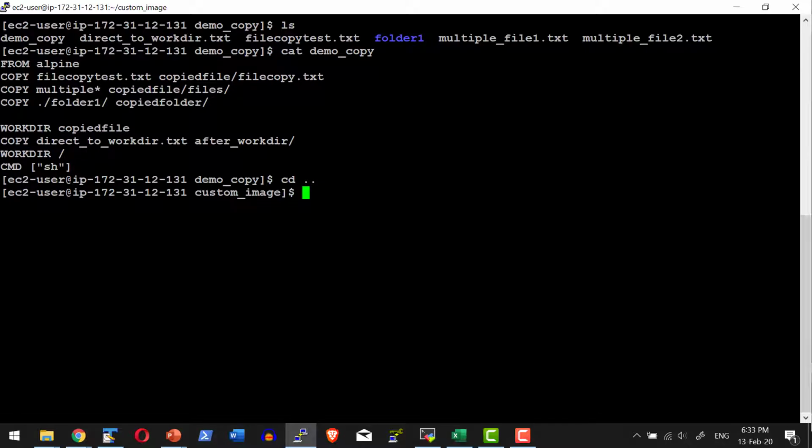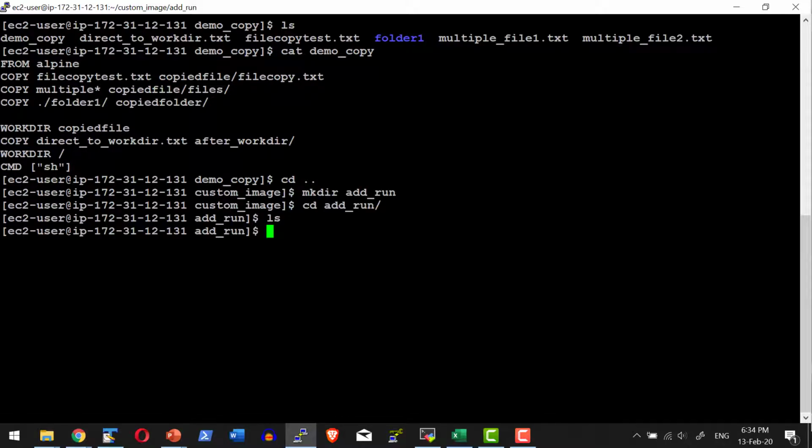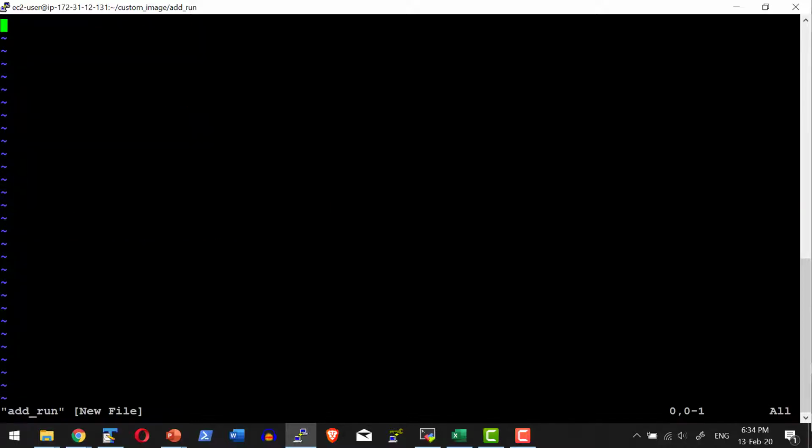Let me create a folder for the same. Let me go ahead and create a Docker file. Let me name the Docker file as add_run. This time I'm going to make the parent image as Ubuntu. Let me add the tag maintainer, so the contact details of who is going to maintain it.